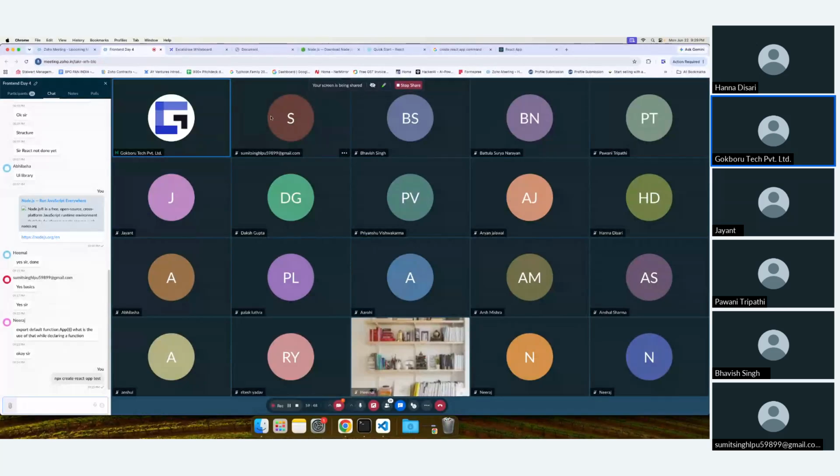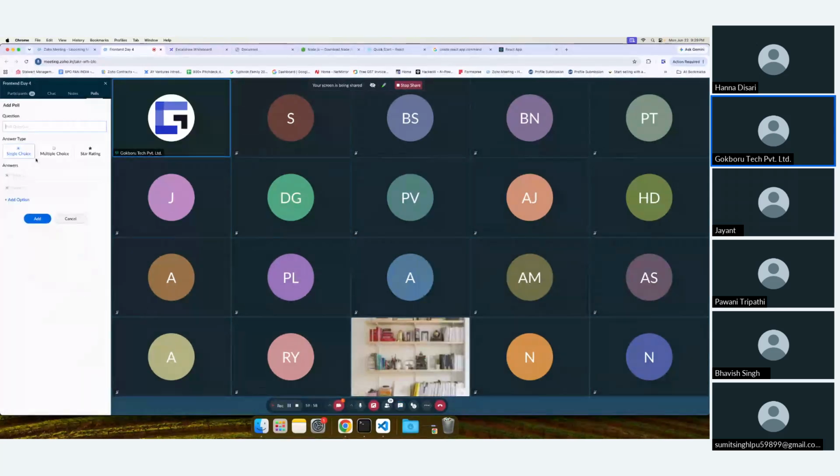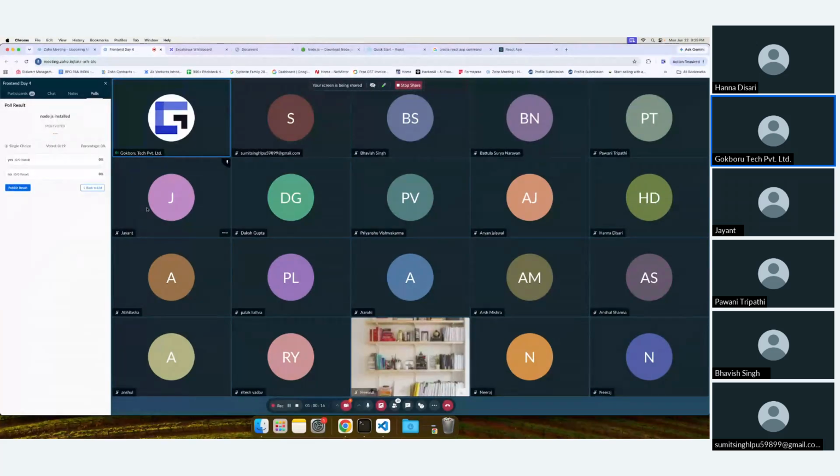For now, how many of you have installed Node? Let me just generate a poll. Polls. I'm sending a poll. Everyone, please opt for it. Have you installed Node.js?